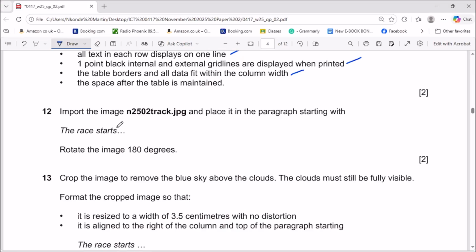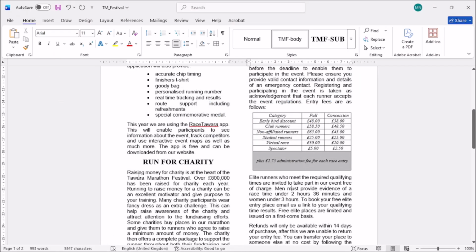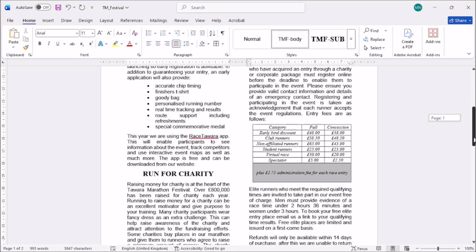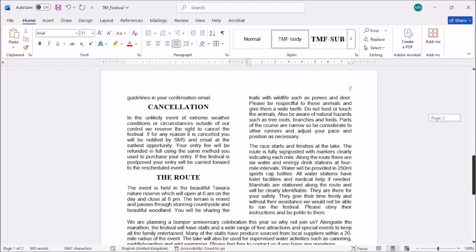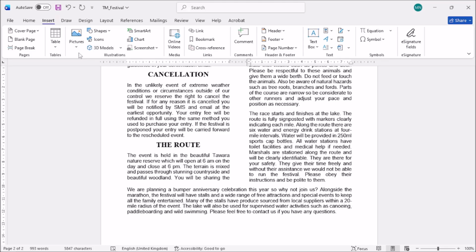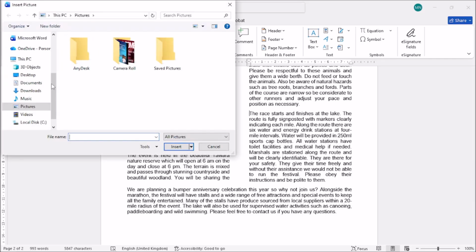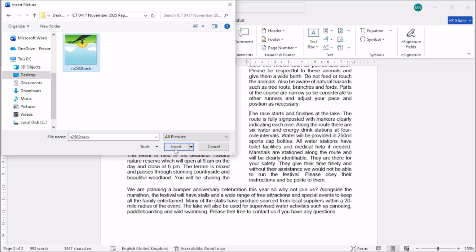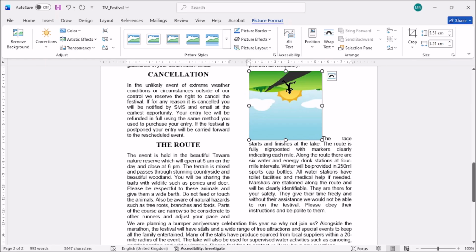Import the image N2502 track.jpg and place it in the paragraph starting with. Okay, so let's look for that paragraph. The race starts. So okay, so here, right here, we are going to insert an image. So I say insert pictures. And this computer, browse to the desktop. Okay, so our picture is there.